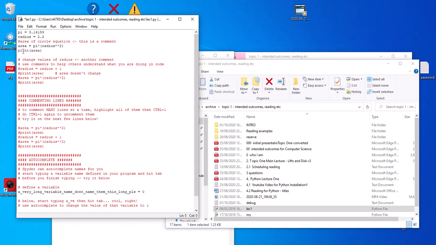So what am I doing here? Very, very quickly, I'm assigning a few decimal places of the value of pi to a variable called pi. I'm assigning the value 2.2 to the variable called radius, and I'm going to use Python to calculate the value of area, where it's pi times radius raised to the power of 2, then print the value out. So I'm going to just run that program. So click on run module.